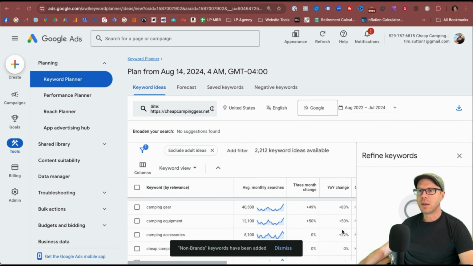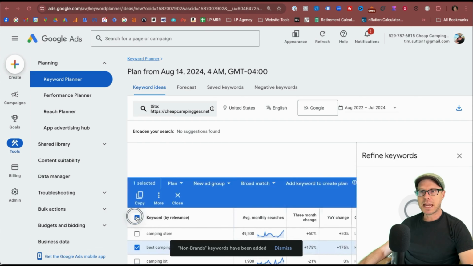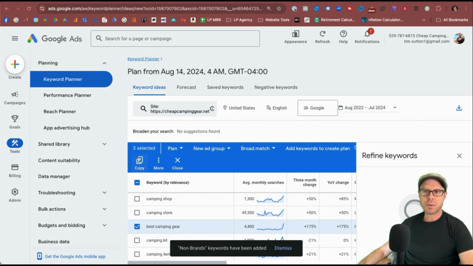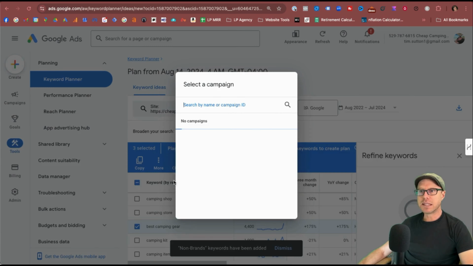If you see keyword ideas that you like, might be best camping gear, camping tools, car camping essentials, we can check those off. We can either copy them from here, or we can add them as negative keywords as well. Broad match, phrase match, or exact match. We can even add them to a new plan or existing plan.